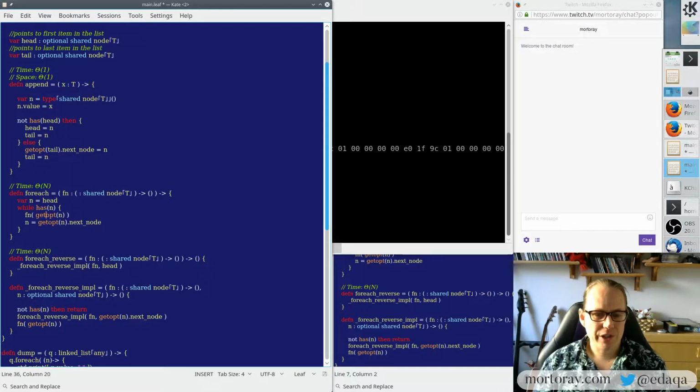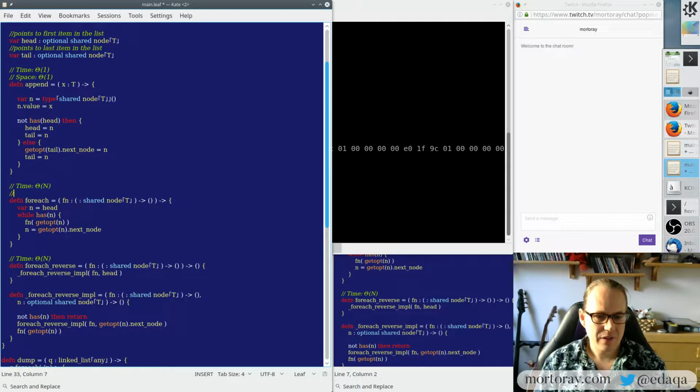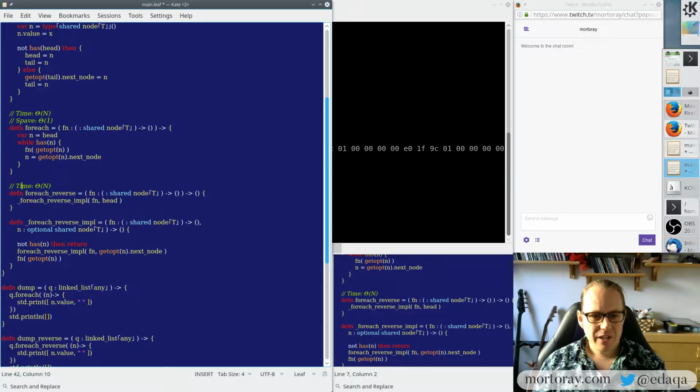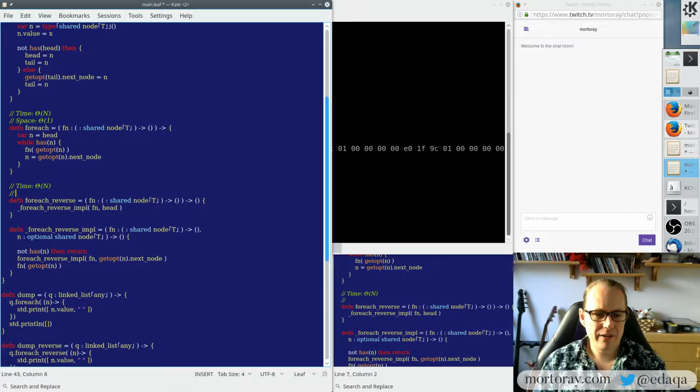This first for each, this one doesn't take up any memory. It's constant. We're not doing anything at all. We're looping, which is fine, but this loop doesn't allocate any memory, doesn't consume anything. This for each reverse, this is the reason why it's important to look at spaces. This for each reverse is where we see that there's a difference. This is now space complexity of n.